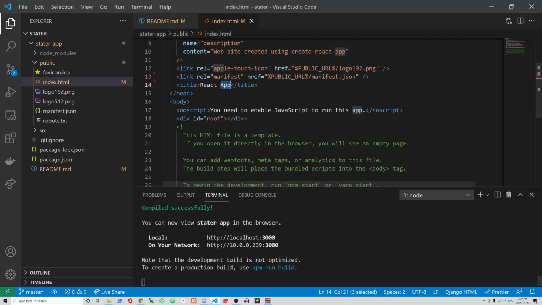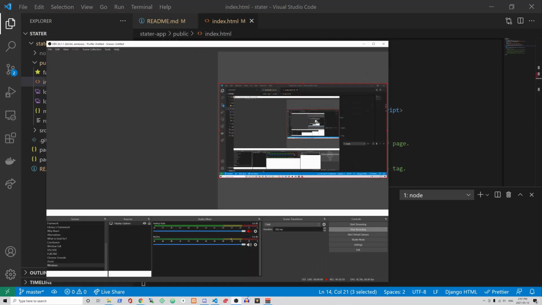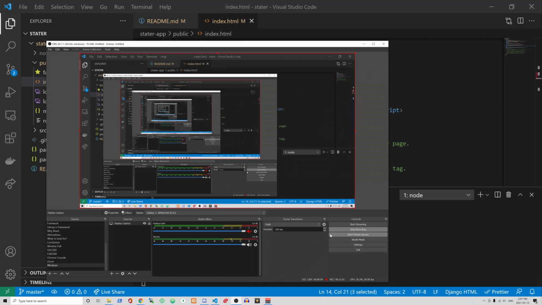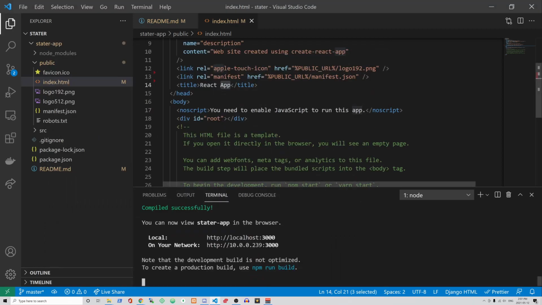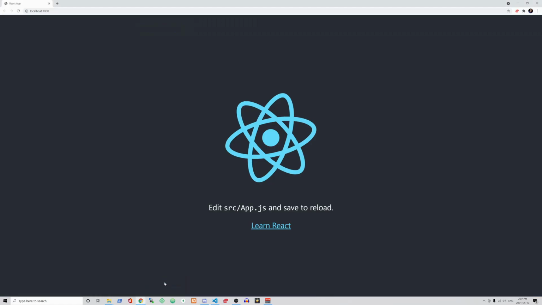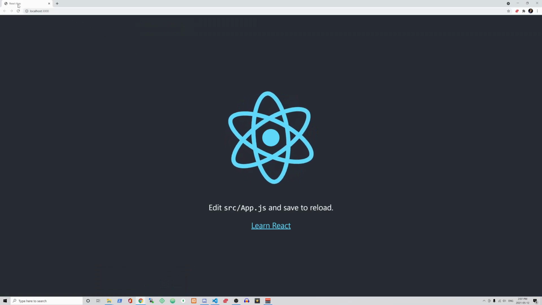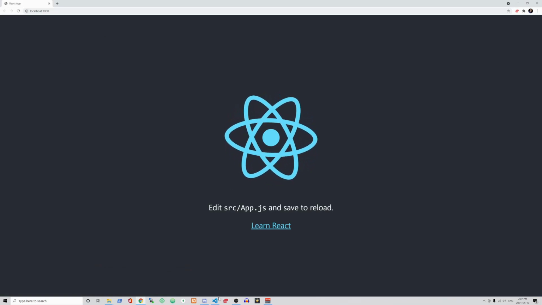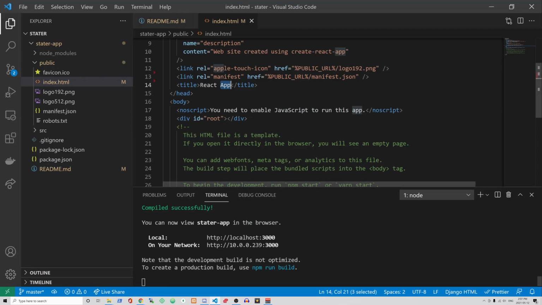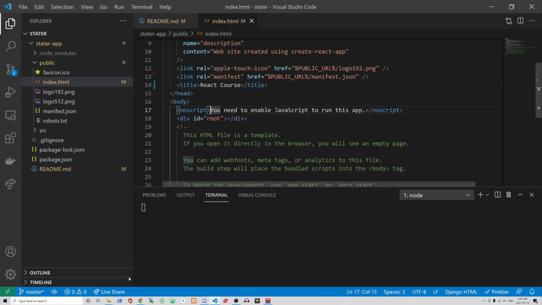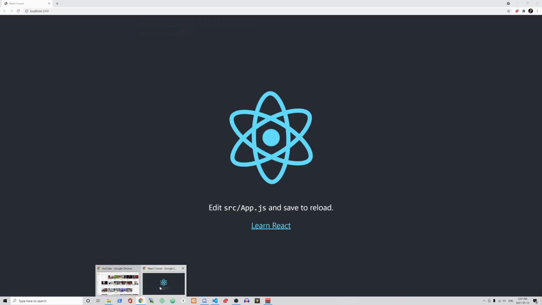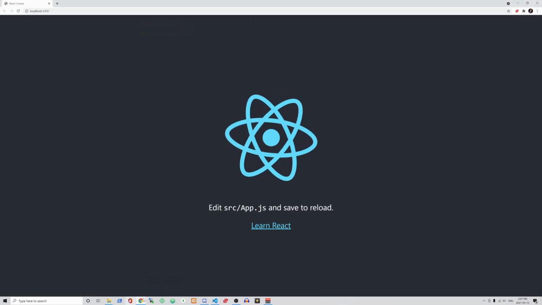Let's change this. Let's see if our file is changing. Now let's take a look at it. It's React app. If you see on the bookmark, if we change it to React course, we see probably React course. Yes.